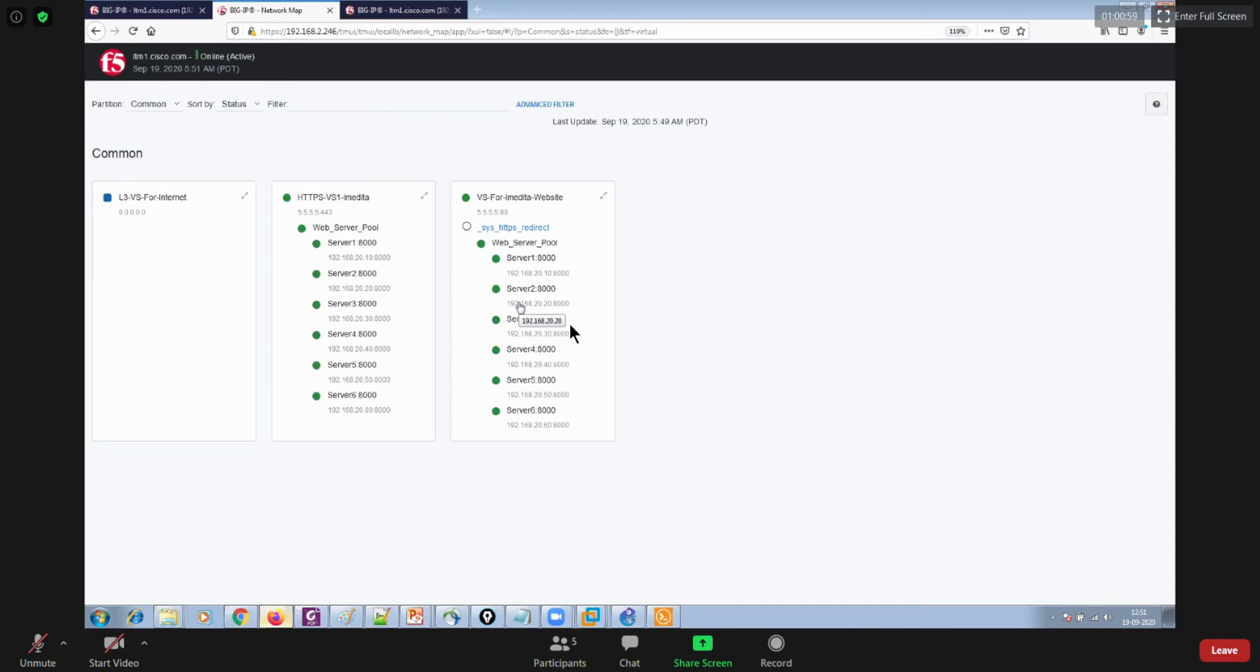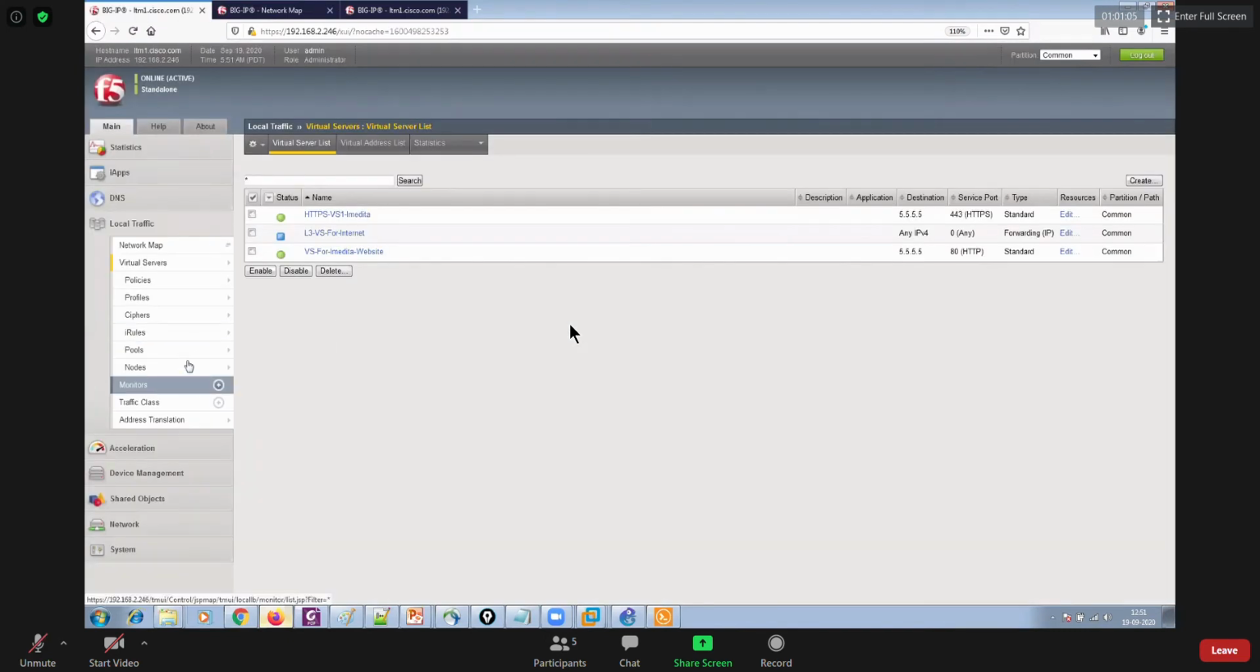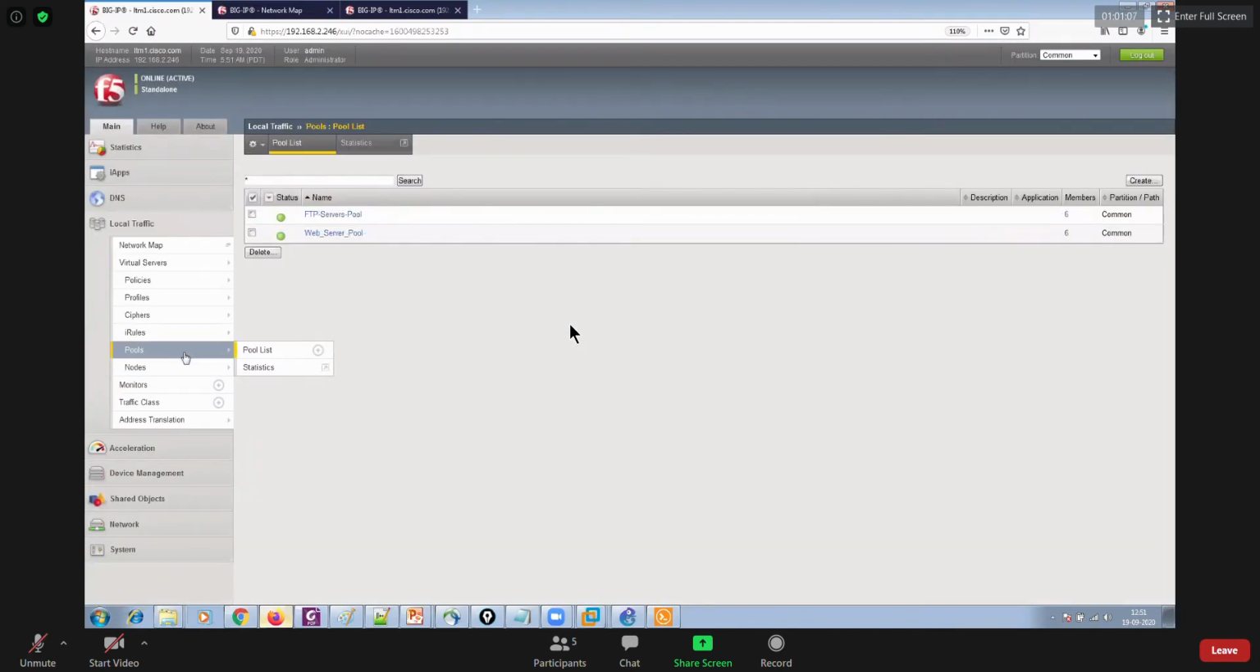Now, if that is down, then you will have to check why it is down. So probably you will have to look at the pools in that condition, because pools are attached to your virtual server, right? So a virtual server can go down only if all of the pool members are down. Because if all of the pool members are down, then the pool will go down. If the pool is down, then the status of the virtual server will also be down.